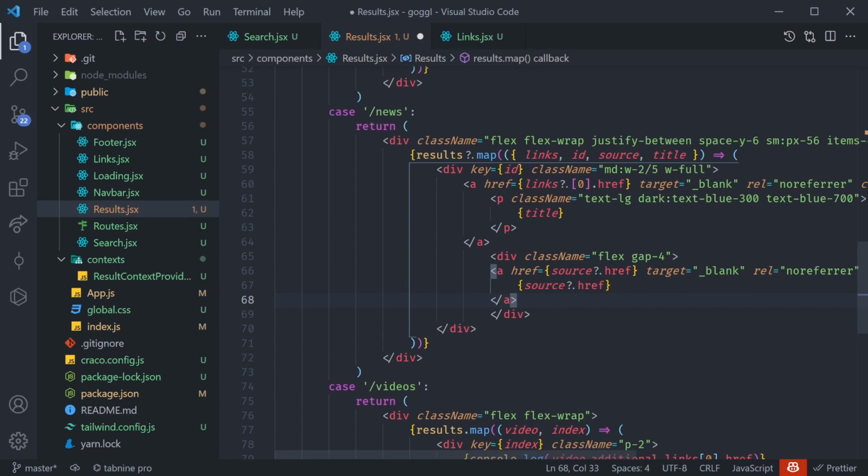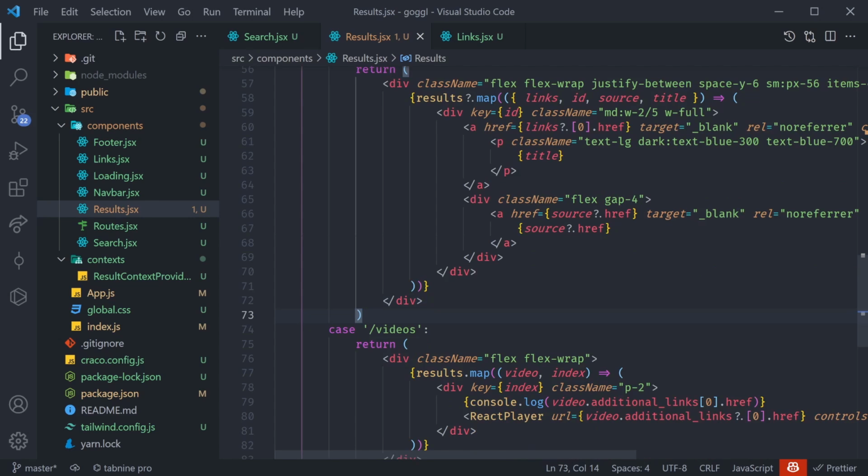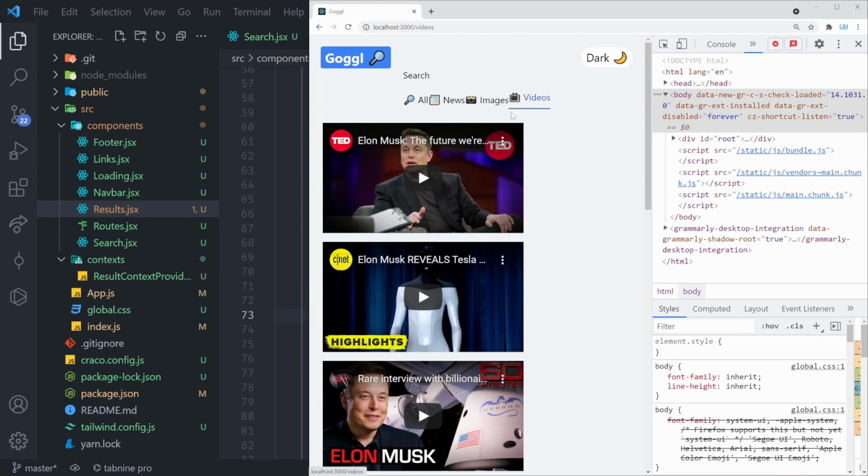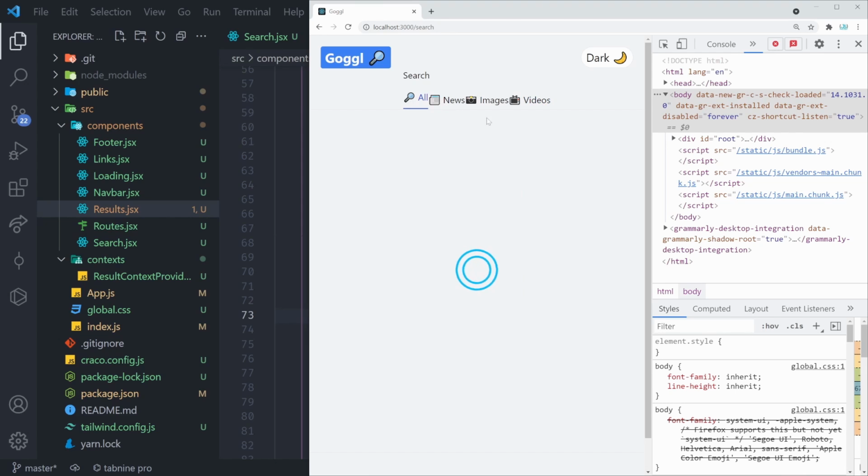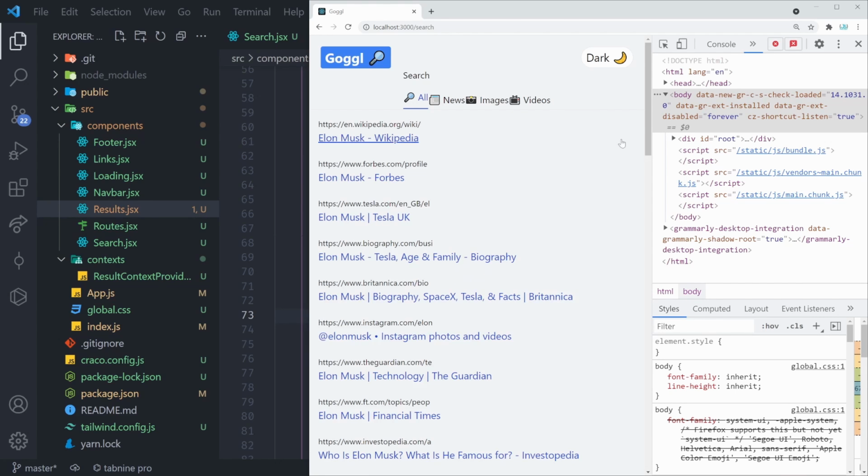So let's now space everything correctly. We have a div. Inside of that div, we have an anchor tag with a p tag. Below that anchor tag, we have another div with another anchor tag. Great. Let's save it, and one more time reload. As you can see, now the videos are loading, and let's try to switch one final time to all to see if we can see all results. There we go. That works as well.